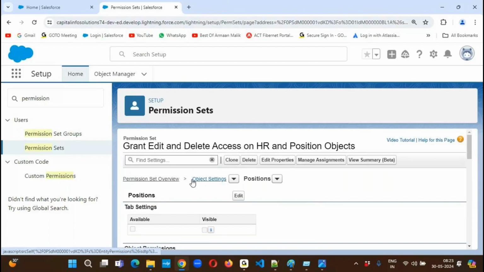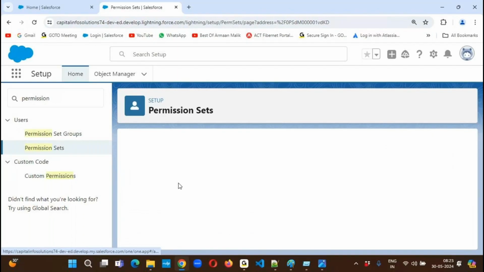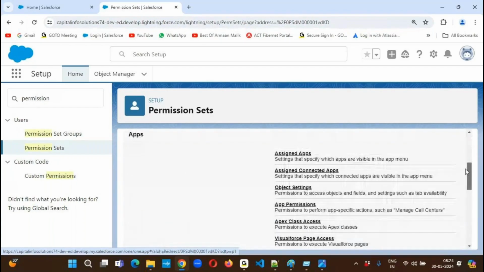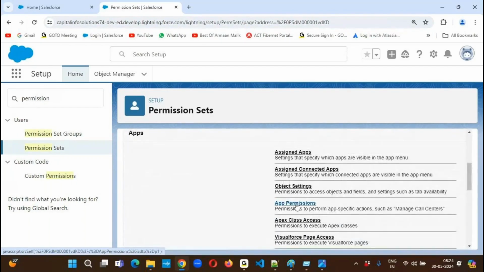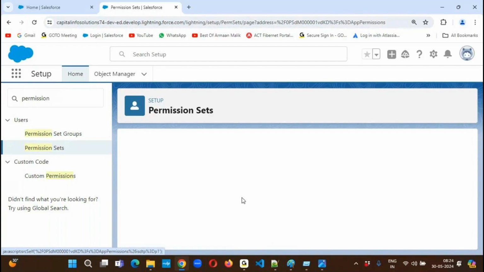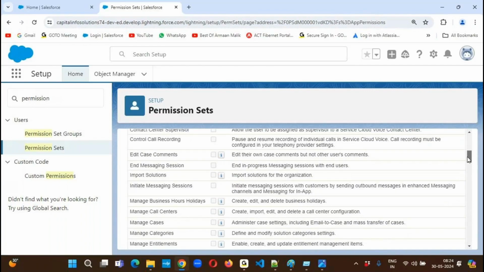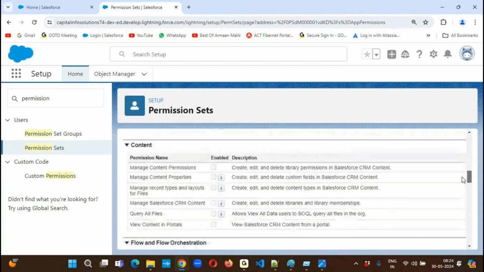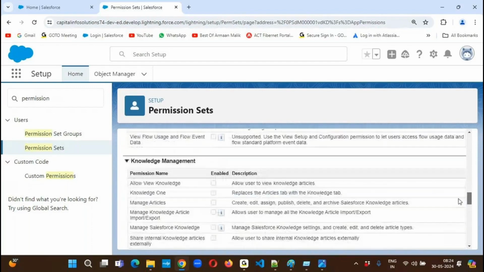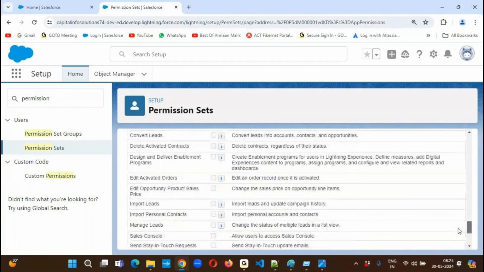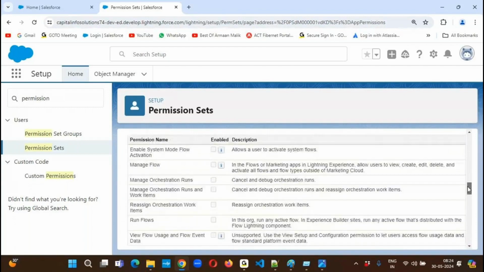If you want to grant the permissions on some applications, then we can grant. Go to this permission set overview. Go to that application permissions. What applications you want to make visible here? We can decide, depends upon the requirement. We can grant the permissions on various application related permissions also over here, which has been given by Salesforce.